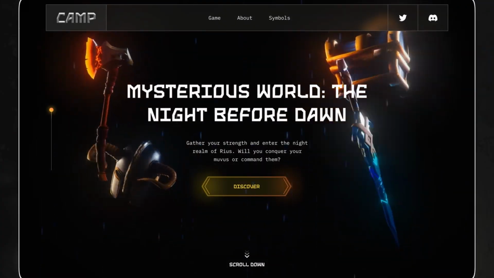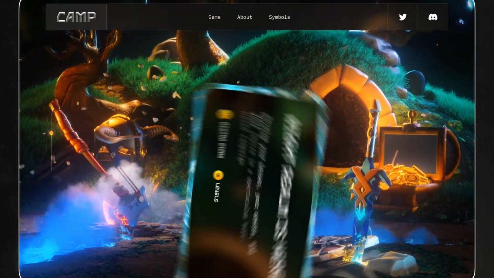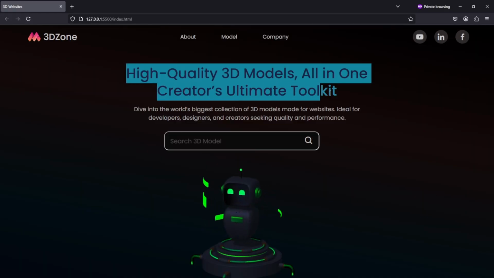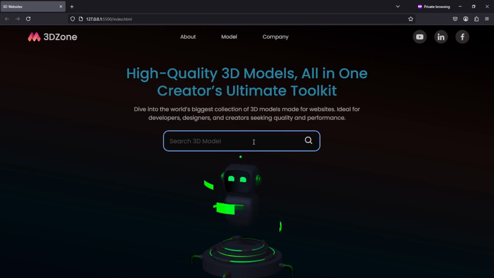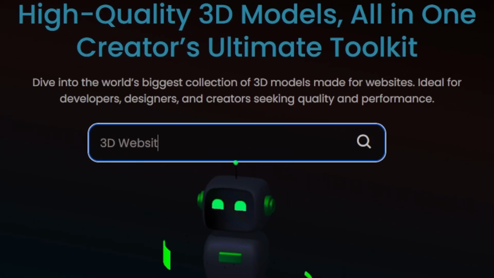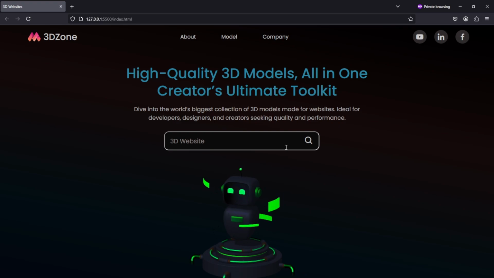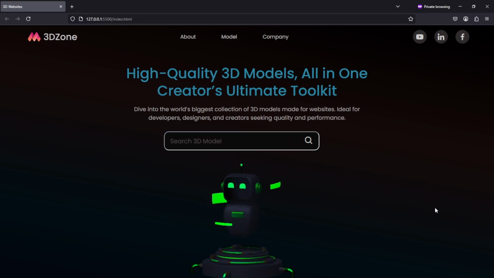Right. This is what the website currently looks like. But today, we're going to turn it into something real and professional. And we'll do it using only HTML and CSS. We're building this 3D reboot website, and yes, it'll be done in just under 10 minutes.